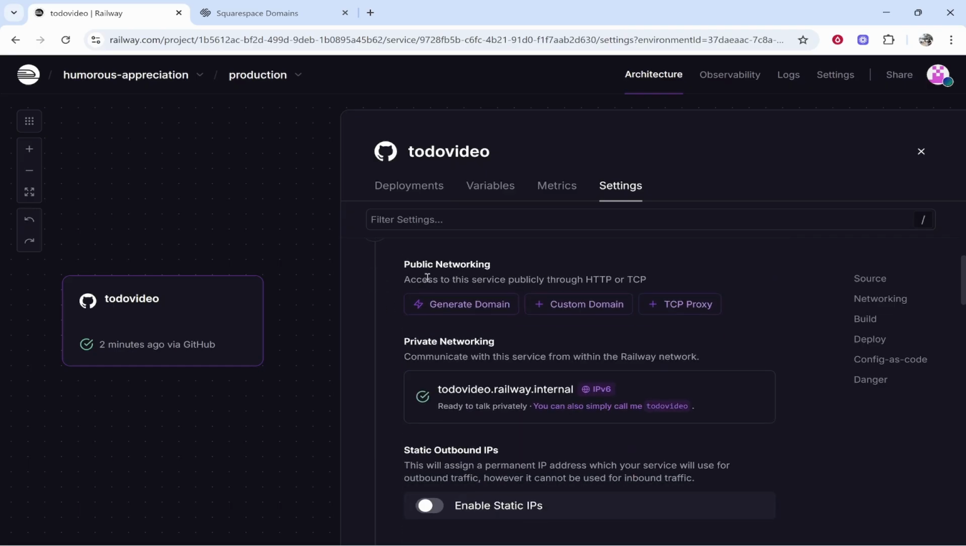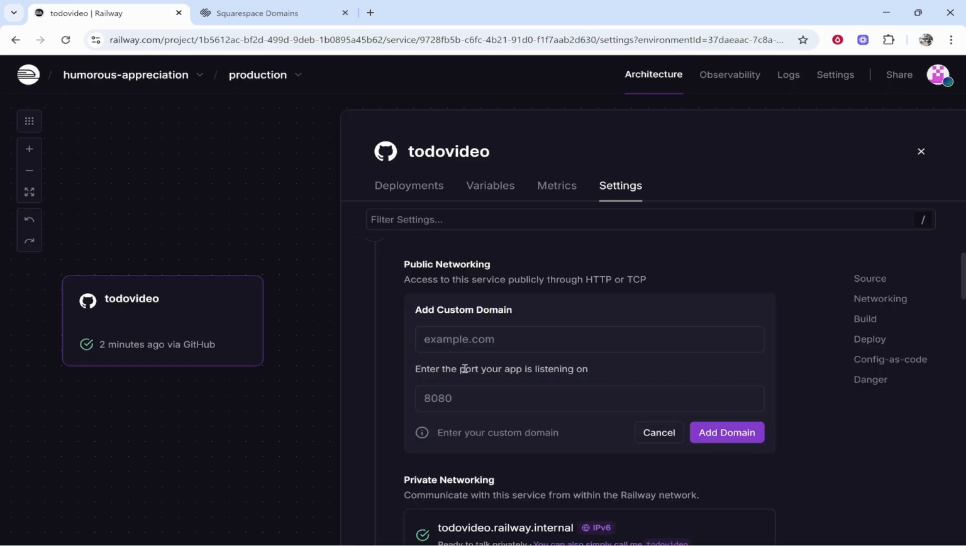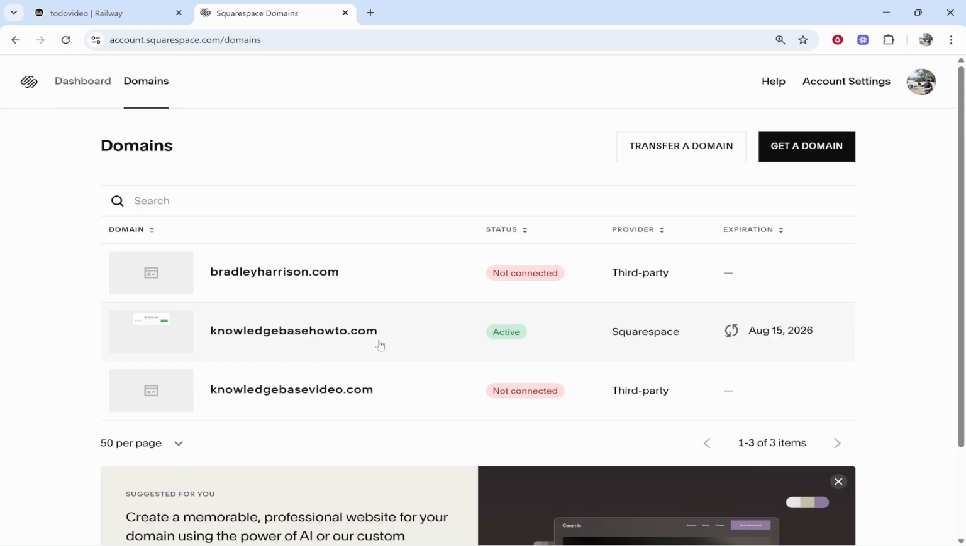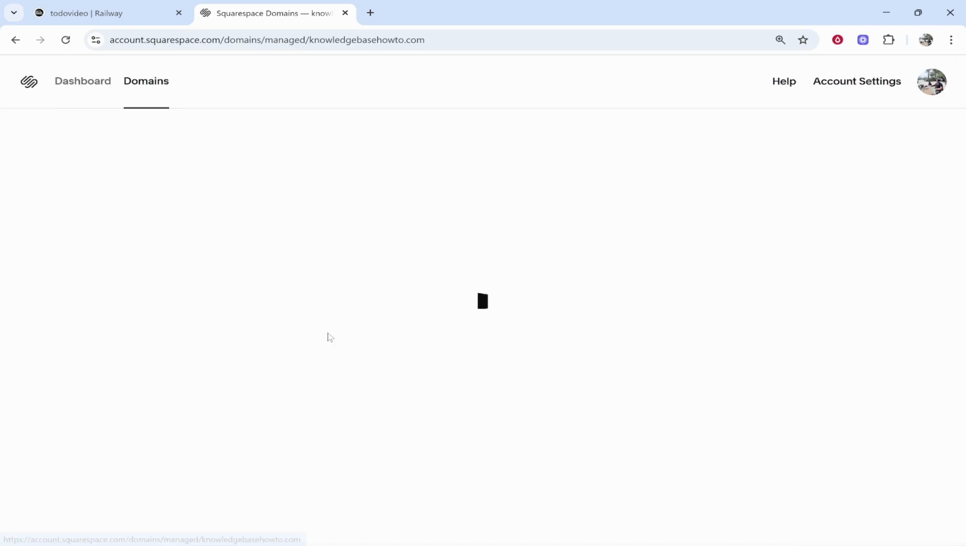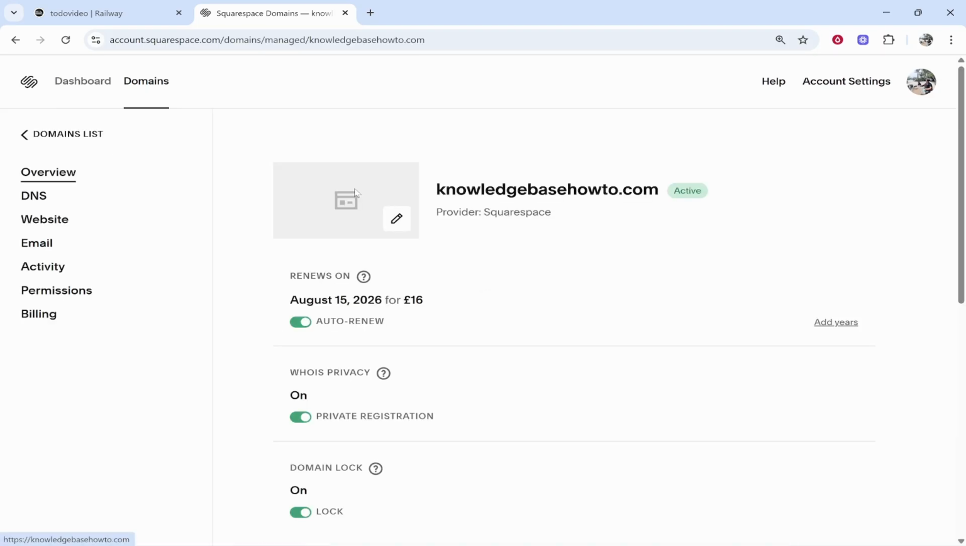Now you may already have a subdomain from Railway. It doesn't really matter if you do or not though, because we're going to connect a custom domain. So click on custom domain. It's then going to ask you for your domain. Here's where we'll go to Squarespace, and we'll go ahead and click on the domain we want to connect. So I'm going to connect this one, knowledgebasehowto.com.